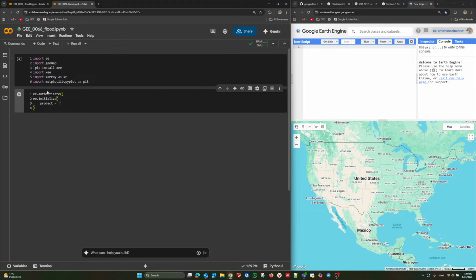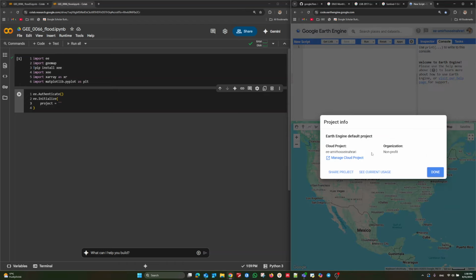Enter your project name. What is the project name? Each Earth Engine account includes a project ID name. Go to the code editor environment, then project info. You can find your cloud project name. Copy and paste into your code, just like this.